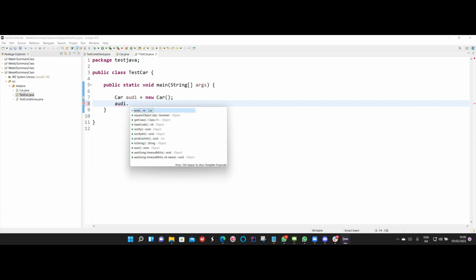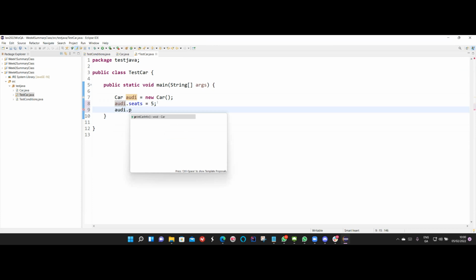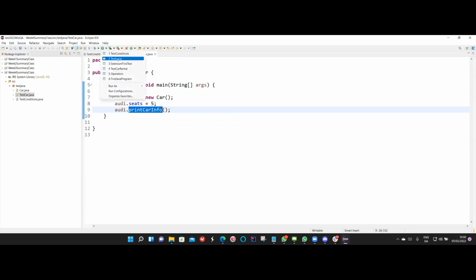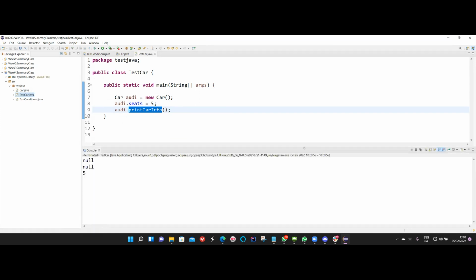So I can say Audi.seats, and then I'm going to say maybe 5. So what did I do with this? I'm assigning the value 5 to the seats variable for this particular instance. Now, if I go and say Audi dot print car info, then I should be able to print the information. So let's run this program, right? If I run it, what do you see? You see a value like this. It says null, null, and 5.